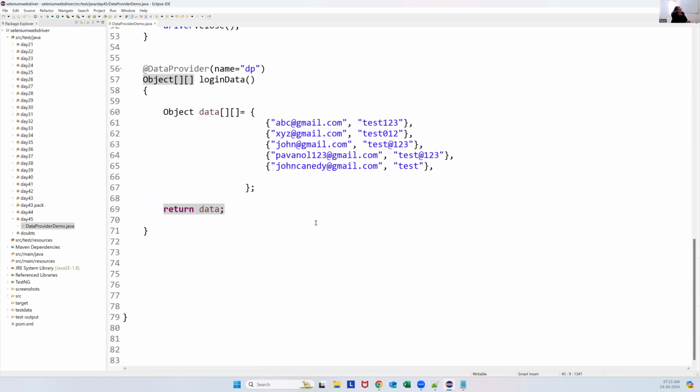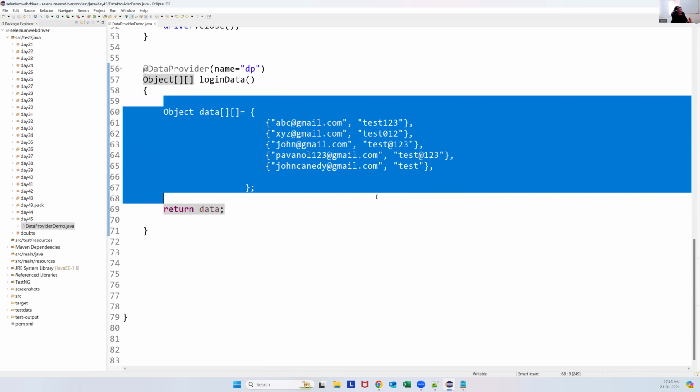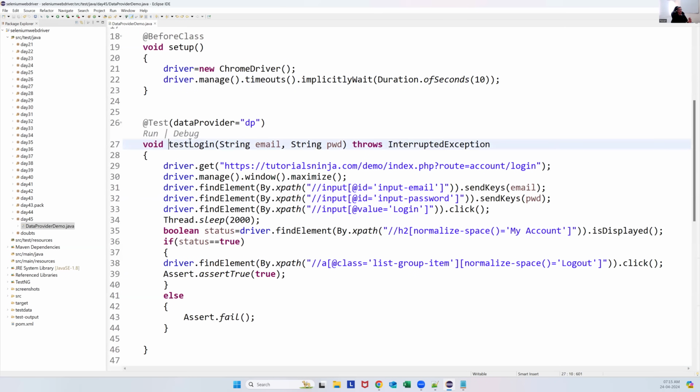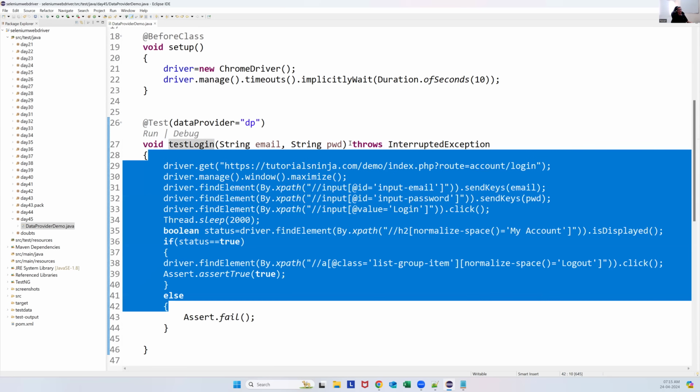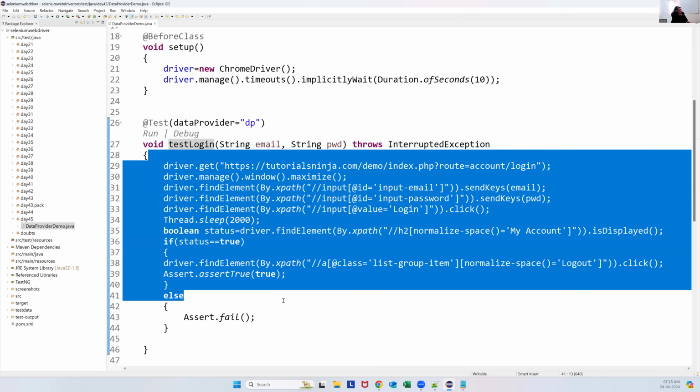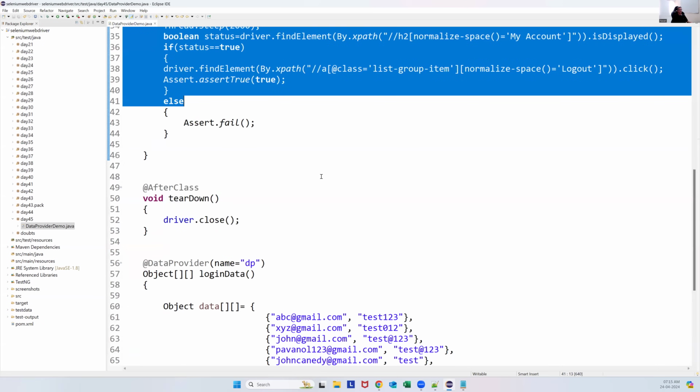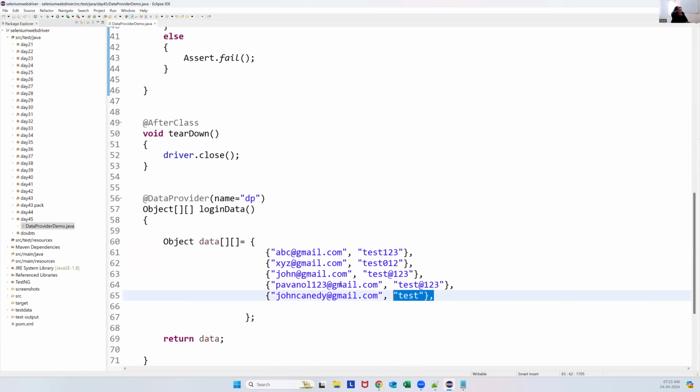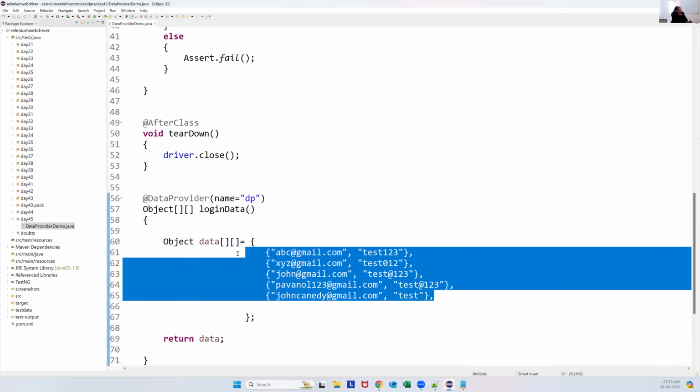So here we need not do any kind of indexing or anything. No index is required, no for loops are required, nothing. It will just return the data from the two-dimensional array. And in the test method, it will read the first input and do everything. Again, take the second input and then do everything. Third input and repeat all the steps. So this test method will repeat multiple times based upon the number of inputs we have passed through the data provider method.